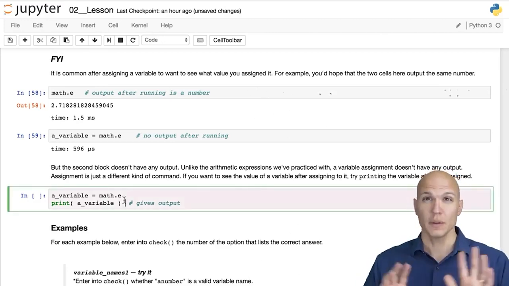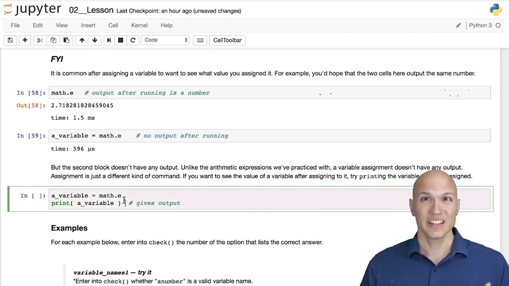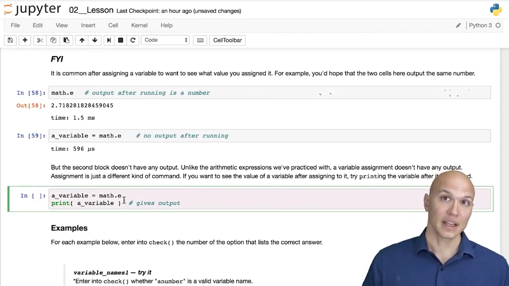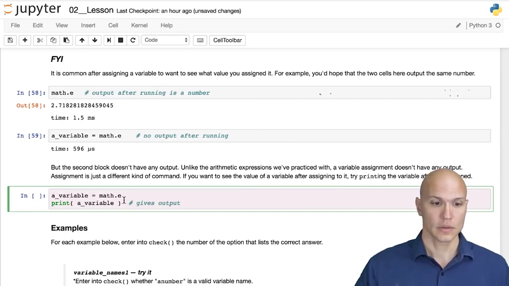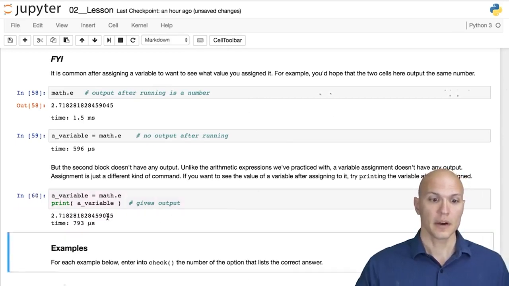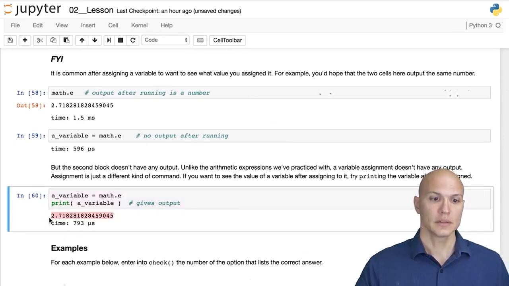If I really badly want to assign a variable and then double check that it means what I think it means, I can do the assignment and then I can put print afterwards. There we are, and it means just what we'd have hoped it means.